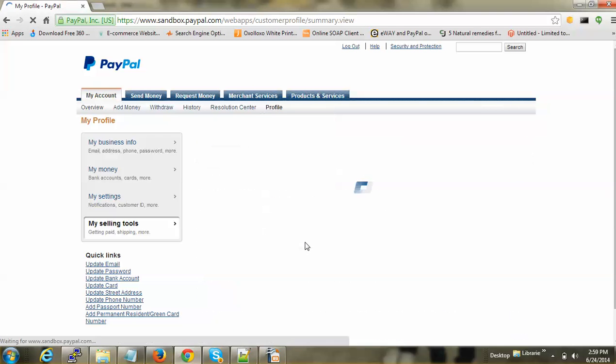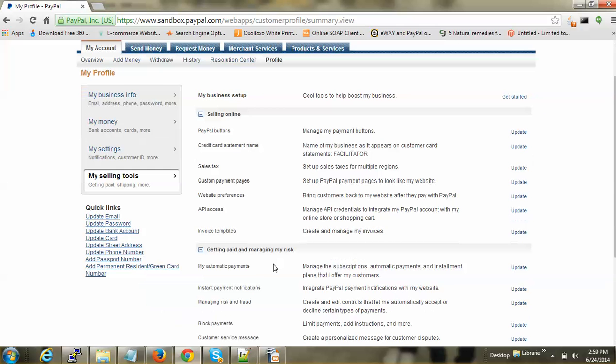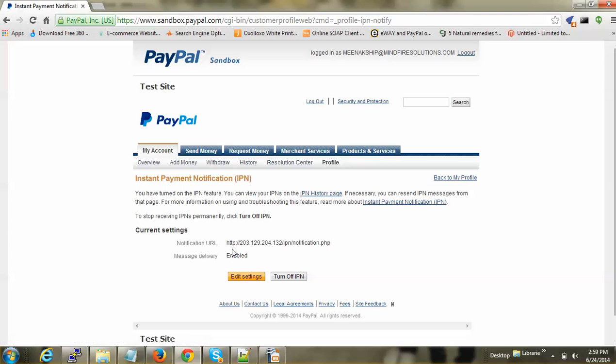After that you need to go to Instant Payment Notification over here and click on Update. I have already filled in the IPN notification URL. You can see the URL which I have already entered, and message delivery is enabled. You can edit the settings by clicking on Edit Settings, or turn off the IPN if you don't want it, but obviously we want it. We have discussed why we want it.